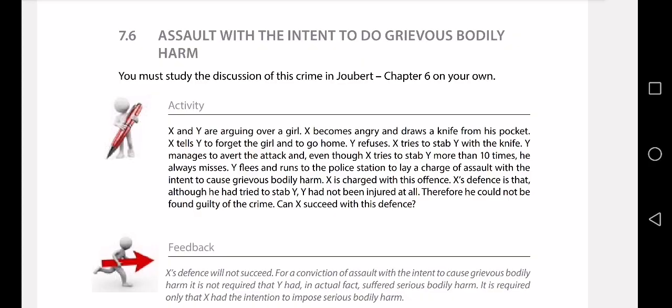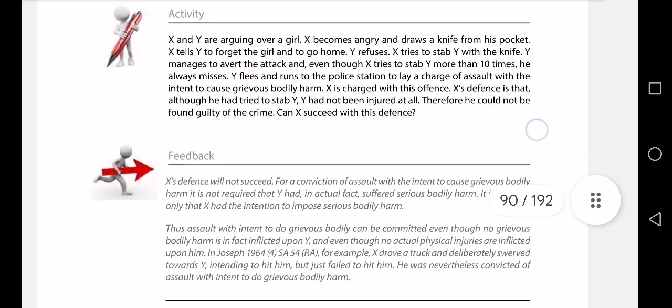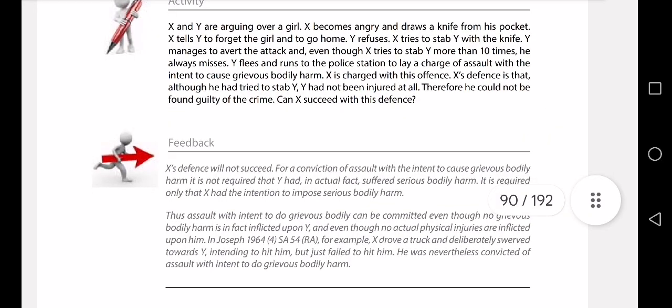Y manages to avert the attack and, even though X tries to stab Y more than 10 times, he always misses. Y flees and runs to the police station to lay a charge of assault with the intent to cause grievous bodily harm. X is charged with this offense. X's defense is that, although he had tried to stab Y, Y had not been injured at all. Therefore he could not be found guilty of the crime. Can X succeed with this defense?